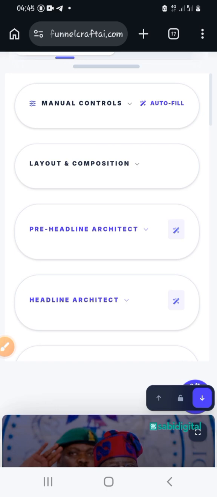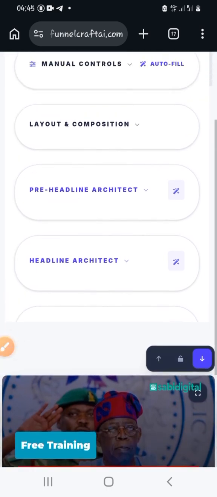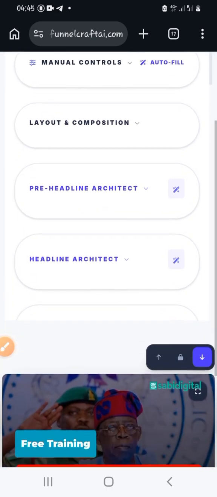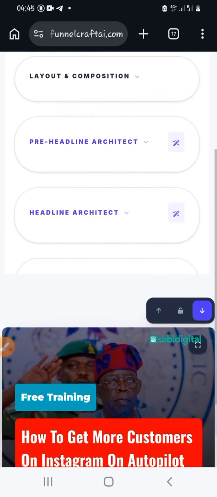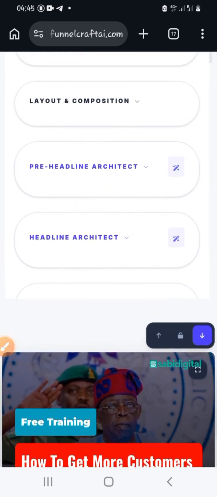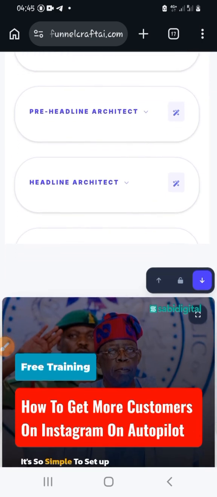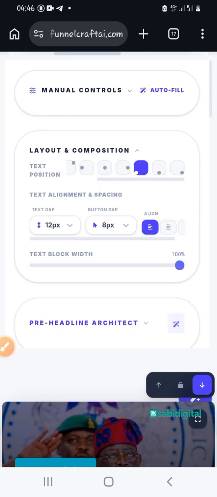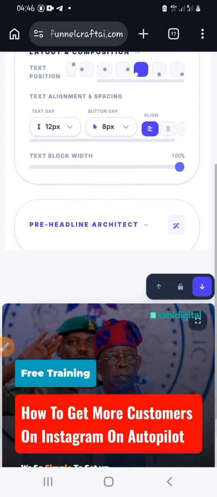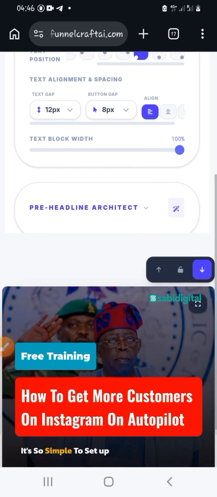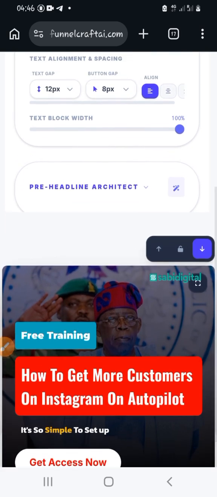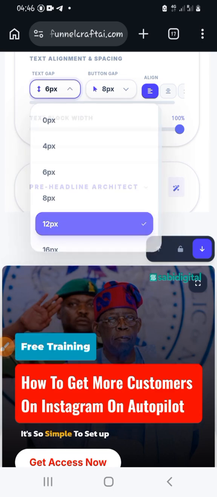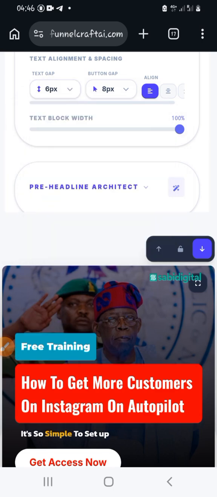So let's scroll up a bit. Let's see. As you can see, it disappears when we get to the top. So let's just say layout. So let's reduce the gap of the text. So let's reduce the gap. Let's see, let's make it 6. As you can see, the gap between the text has reduced.